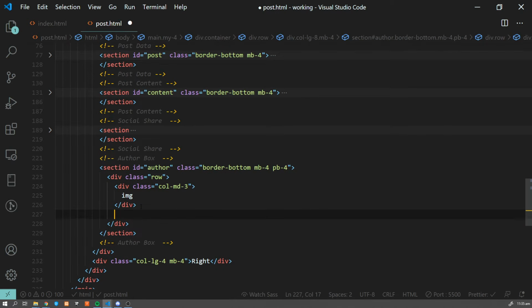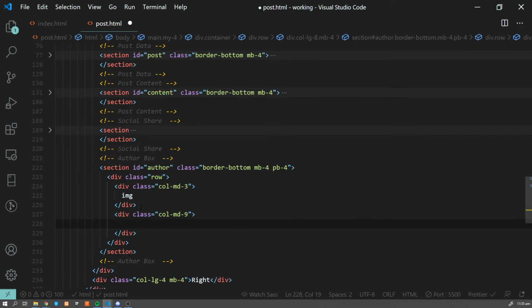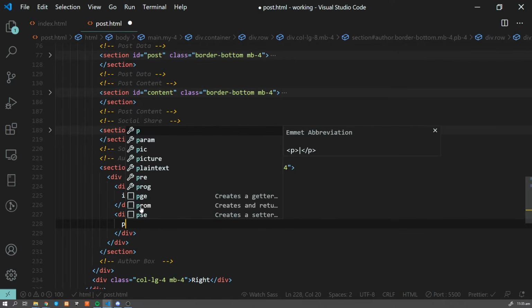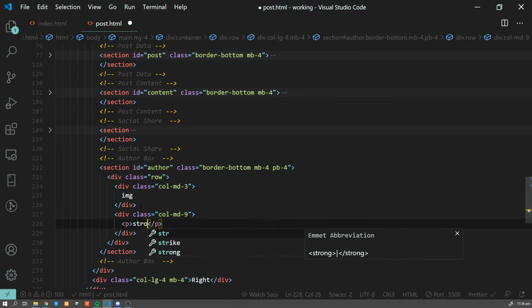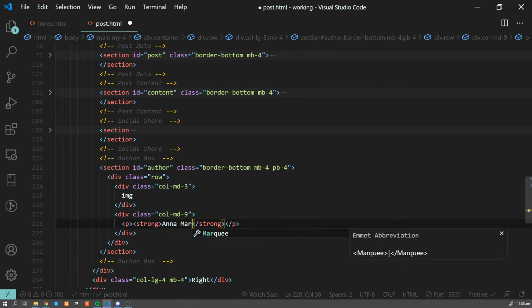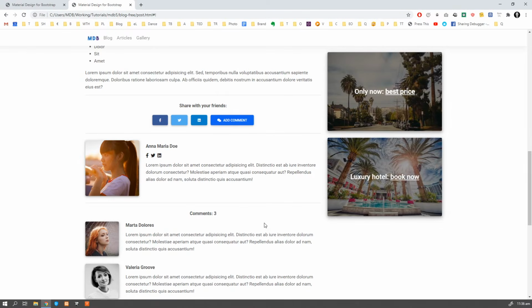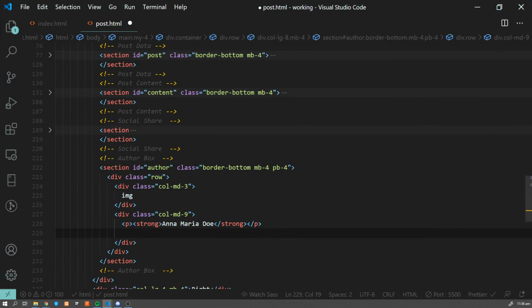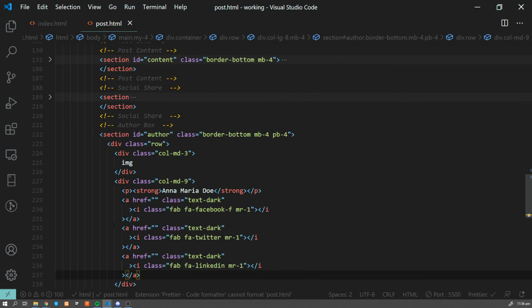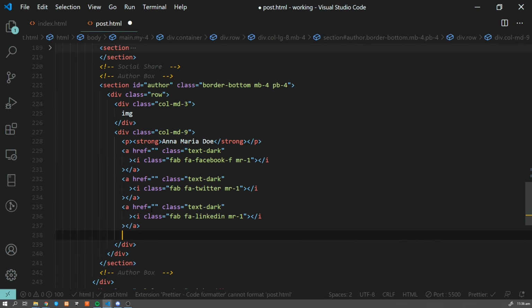and col-md-9. I'm gonna put some info like paragraph strong Anna Maria Doe. Okay. And now we're just gonna add social icons again. So let me just copy paste them here. Nothing really fancy, you've seen it before.